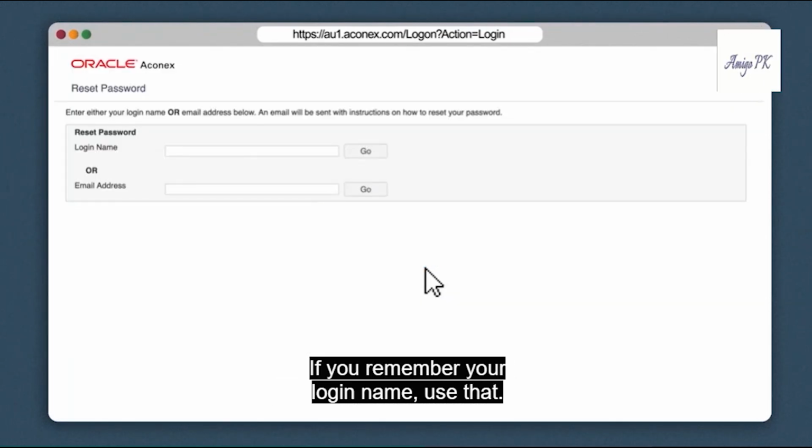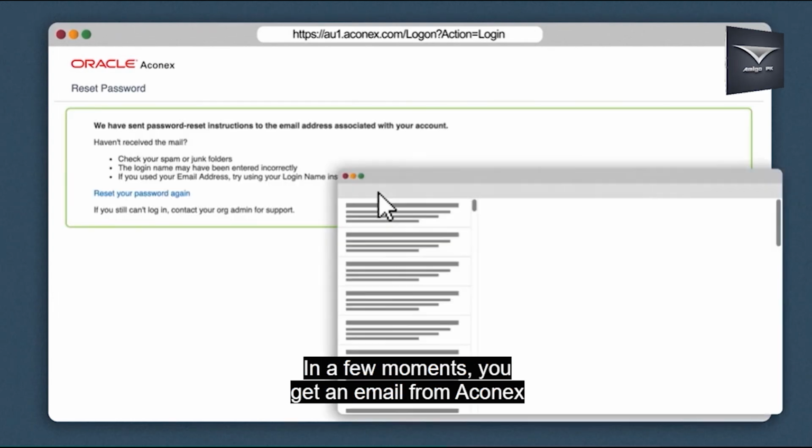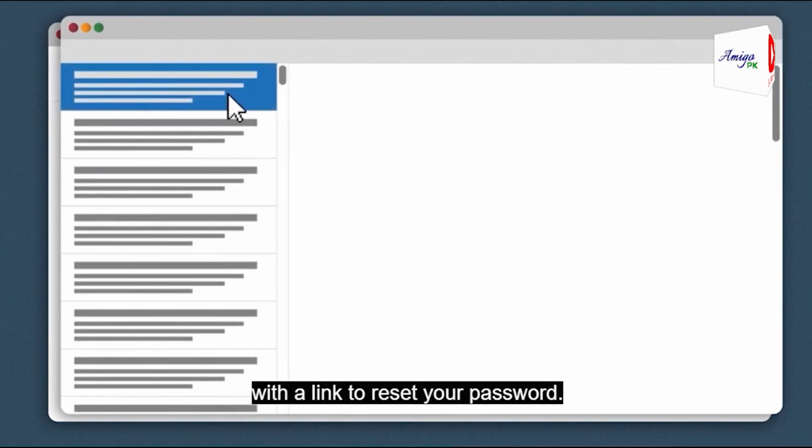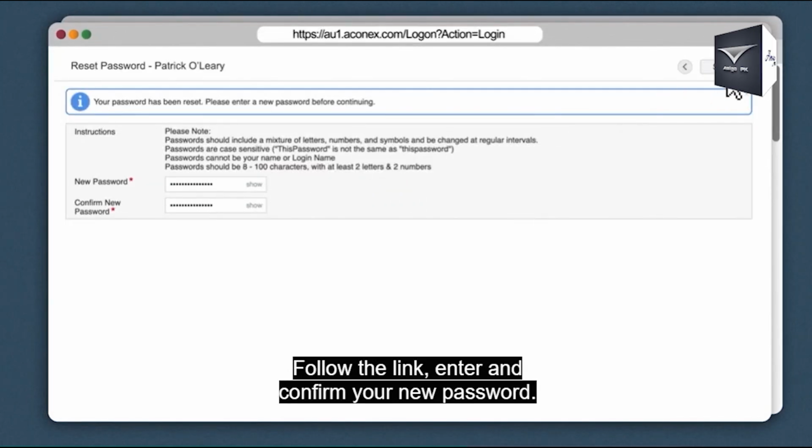If you remember your login name, use that. If not, try your email address and click Go. In a few moments, you'll get an email from Aconex with a link to reset your password. Follow the link, enter and confirm your new password.